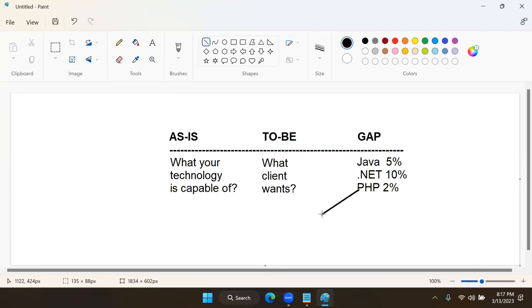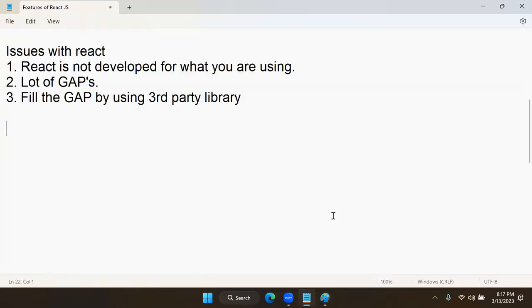Now, in React applications, one of the main problems is that it has to use a lot of third parties. A lot of third party libraries are required. That means developers are not satisfied with what React can do internally. Then developers take help of a lot of third parties and plugins. That means you have to depend on a lot of third parties.